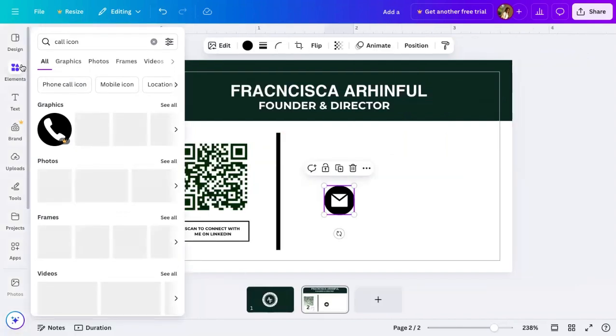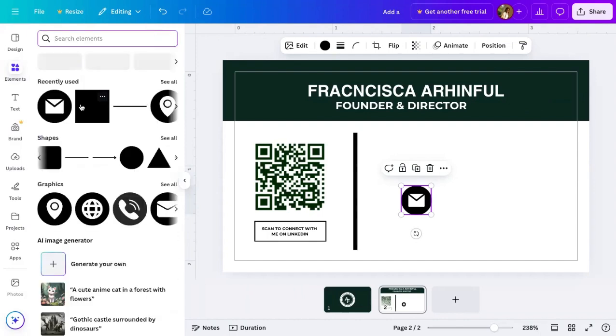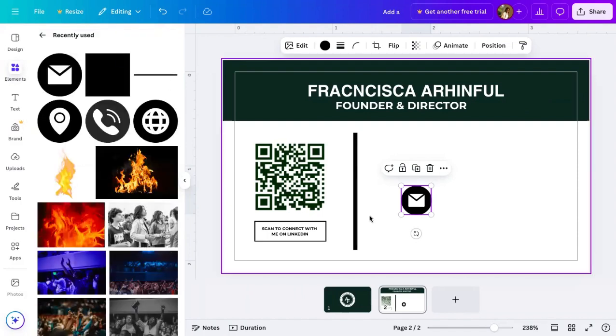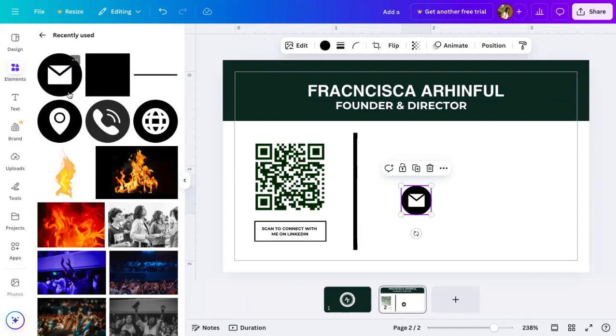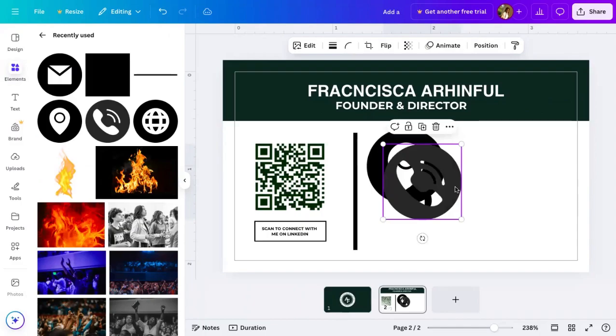I think I've used some of them recently, so I'm just going to go back to what I've used recently so that to be sure. Okay, so they are showing here. So recently used, you can see my recently used. It shows the element I've recently used, right? So that is for email. This one is for location. This one is for calling.